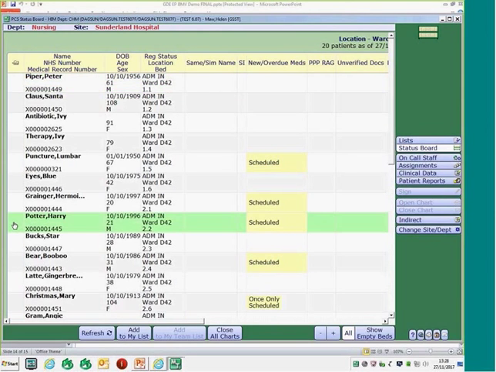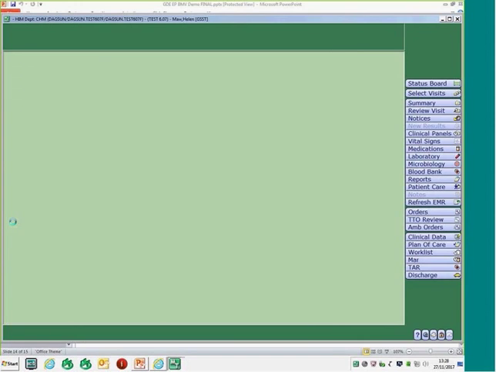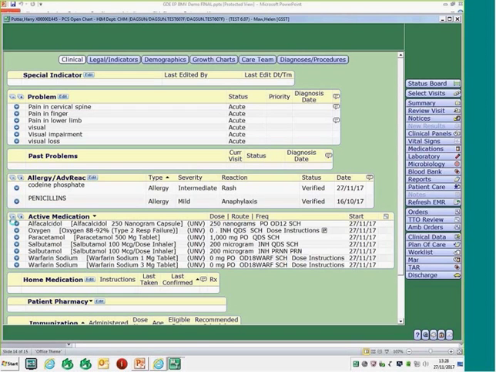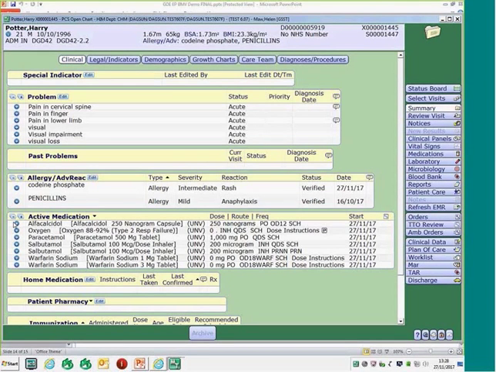So I'm just going to open up one of our patient records. And what I'm going to do is show you a little bit of the prescribing elements, but also the administration as well from the BMV perspective.